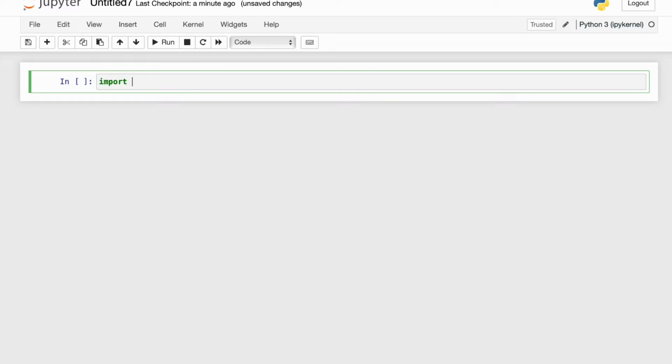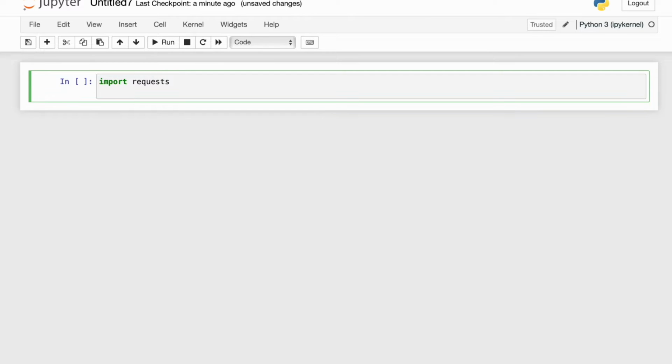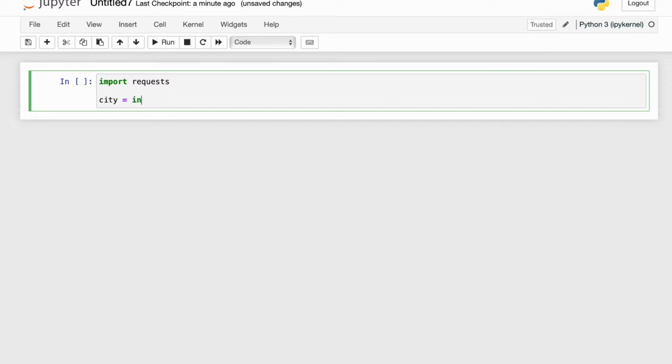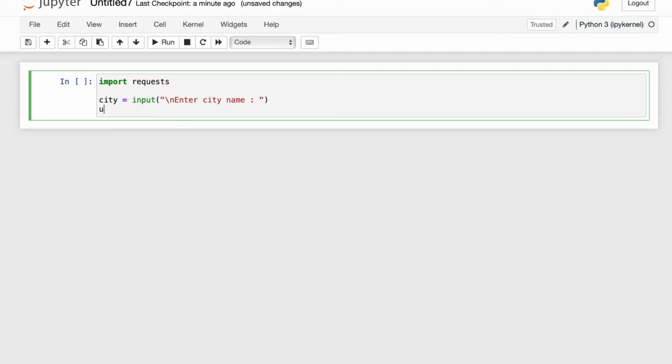First, I import requests. Then I am going to take the input for the city for which I want weather updates. Enter city name, and here we go. City name done. Now create the URL block. URL equals https://wttr.in/, .format as per the city.